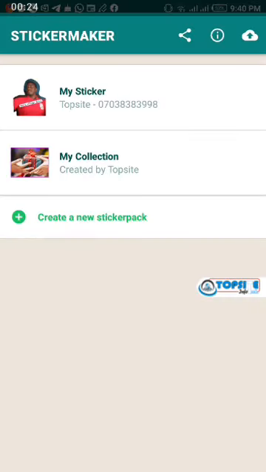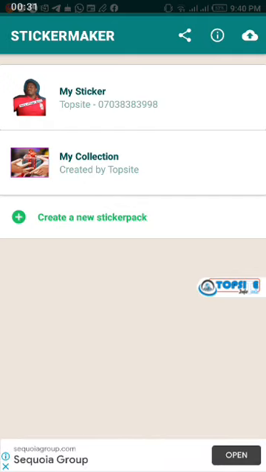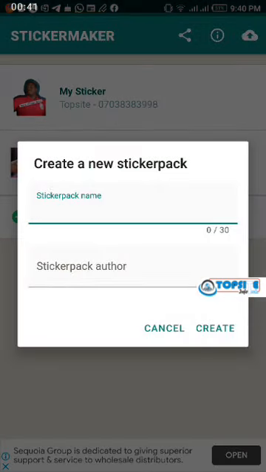Now the application, because I've already created a sticker before now, that's why I'm having two sticker options here. We have My Sticker and My Collection. Those are sticker packs. So you need to create your own sticker pack by clicking create a new sticker pack. It's going to pop up with this.